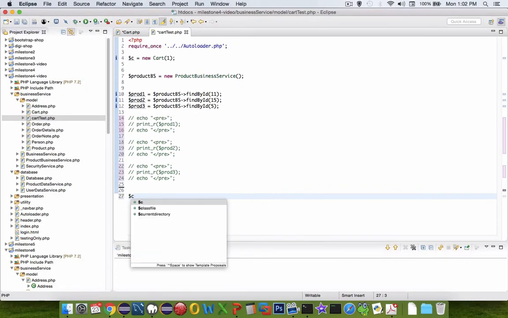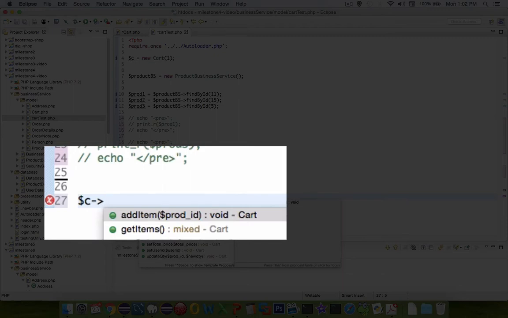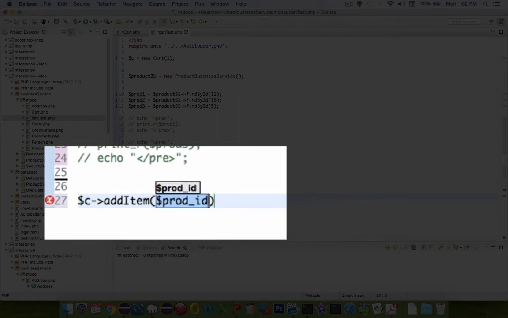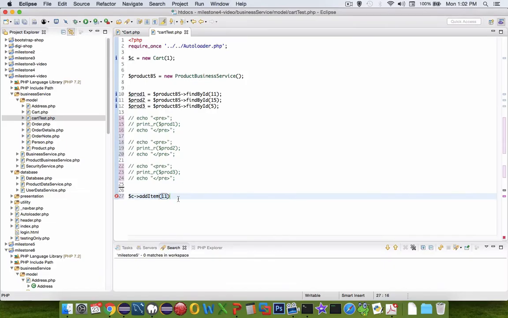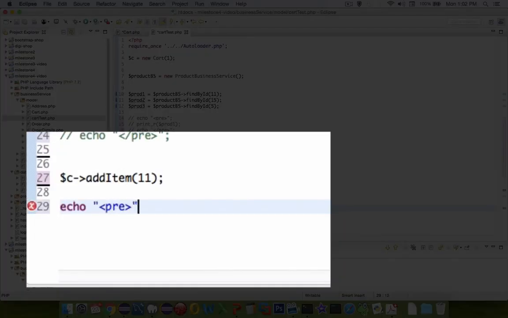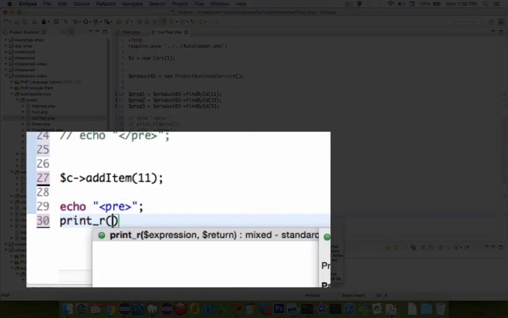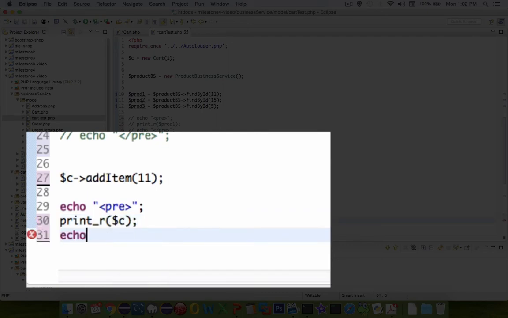So I have this variable called $c, and I want to do an add to cart, add item, and product ID. So let's see, product ID 11. Let's see what that looks like. So I'm going to test to see what's in the cart. I'm going to echo pre, and then I'm going to print_r with the cart variable, and then the close pre.